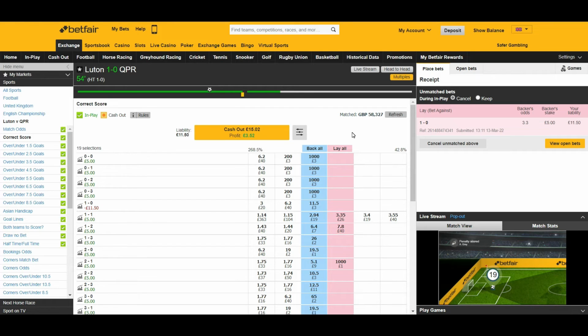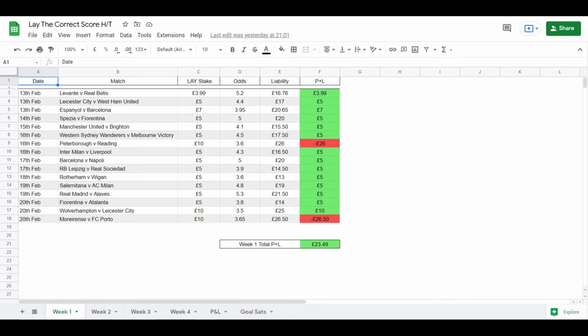So now I will show you a month's worth of data laying the half-time correct score. Let's head over to the spreadsheets. So I'll go through each week's spreadsheet individually. Then I will show the 4 weeks combined with my return of investment and strike rate included.